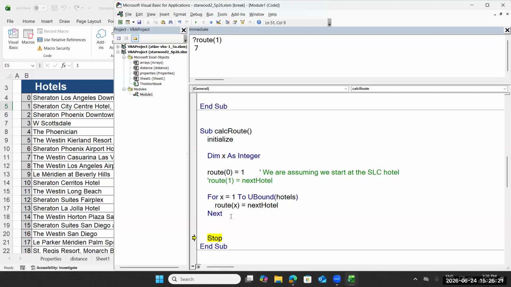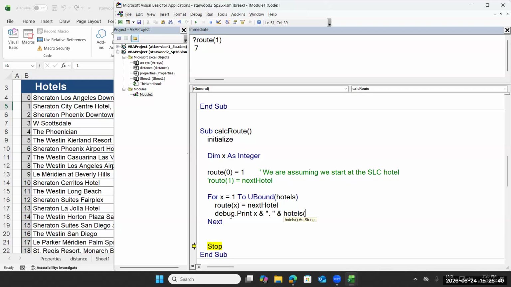In fact, let's do this too. I'll just do this for debugging purposes, just to see what this looks like. Let's do a debug print, and let's do X, and I'll concatenate that with a period and a space. This is kind of cool. I'm going to use the route index as the index for the hotels.